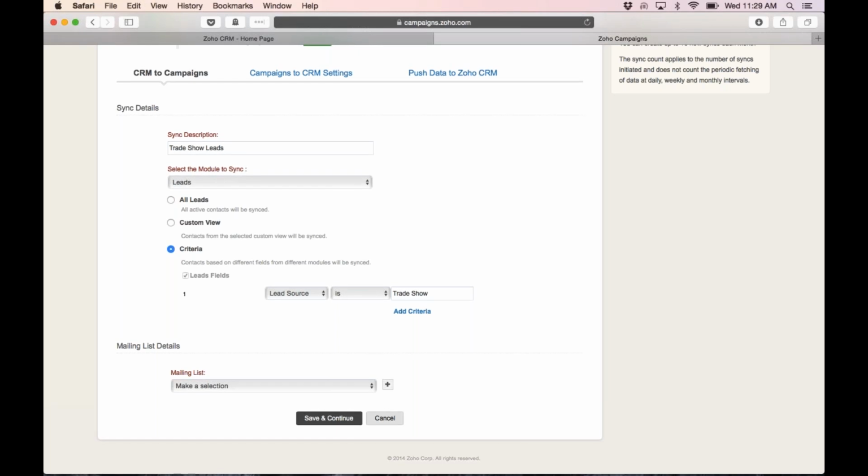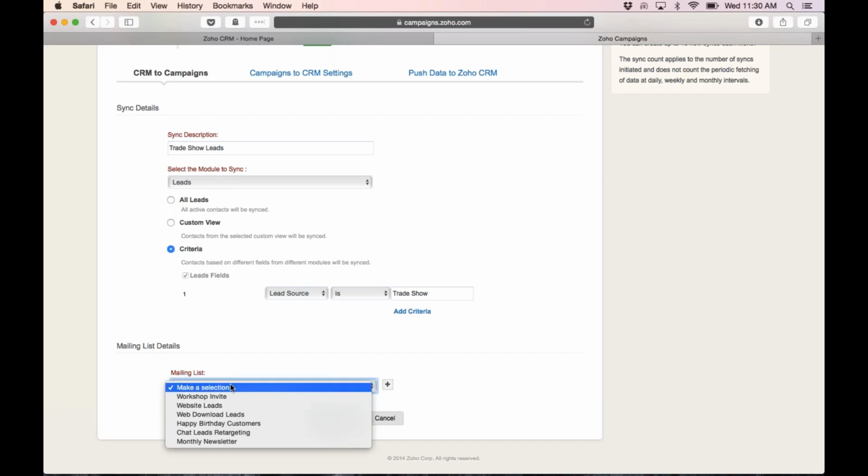Now that we know that we are creating this sync called trade show leads, that we're pulling from the leads module with a specific criteria of only leads who have a lead source that is trade show, I now need to add them to a list. So I'm pulling all of this data from CRM, but I don't have anywhere to put it right now in Campaigns. I have these different lists that I've already created that I could choose from, but obviously none of these really make sense because they are for different purposes. We have workshop invites, we have monthly newsletters. We need something that's just for our trade show leads.